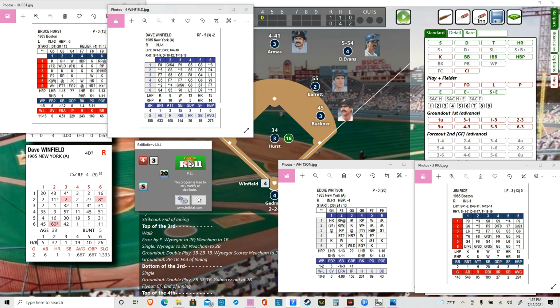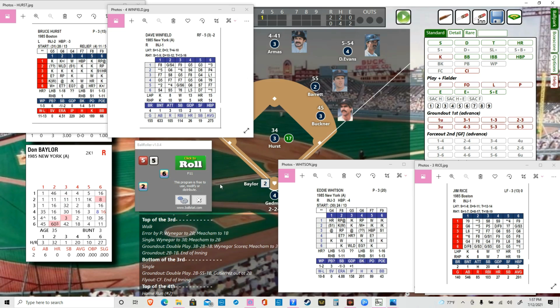So here we go, Bruce Hurst in the top of the 4th, 5-5. Home run chance, 6 against the lefty, well within it. So it is a goner for Dave Winfield, his 2nd on the season. And he has 5 RBIs now for the season. So 2-0 for Bruce Hurst.